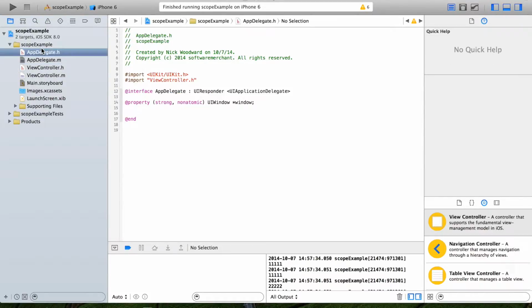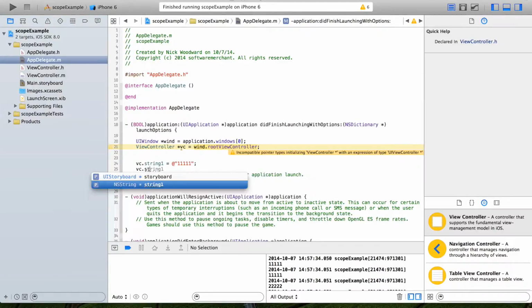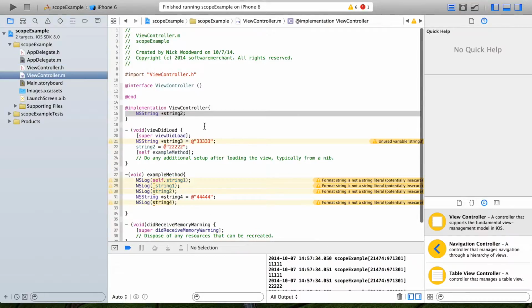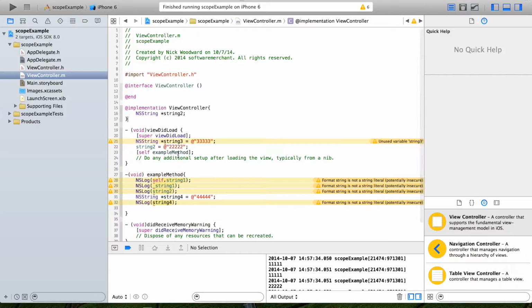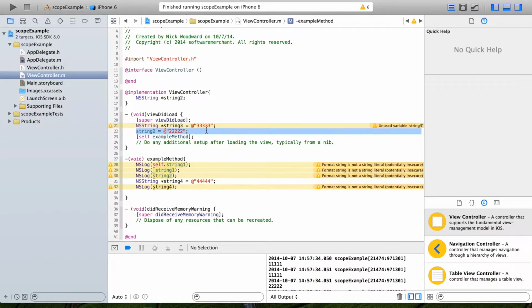You can access it here, but you have to use something called KVC. You cannot do vc.string2. It won't show up. It'll throw an error if I try to do it. The purpose of this instance variable's scope is that it's usable in any of the methods in this class. So here in viewDidLoad, we set this string equal to 22222.